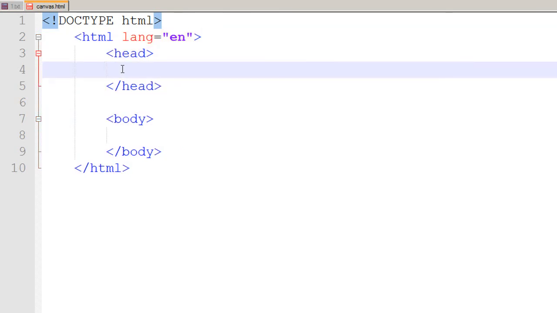In the head tag I introduce another tag, the title tag, which would be the title of our page, and it is good for search engine optimization. So our titles should be good. So I introduced a title tag and I save my file.